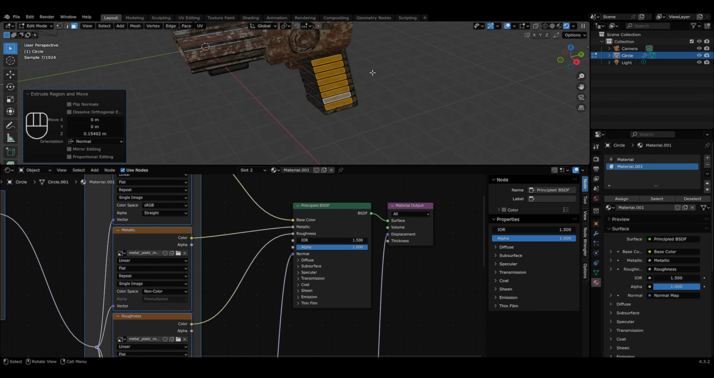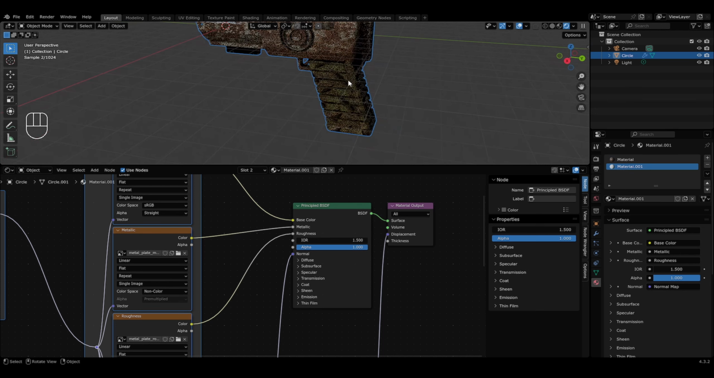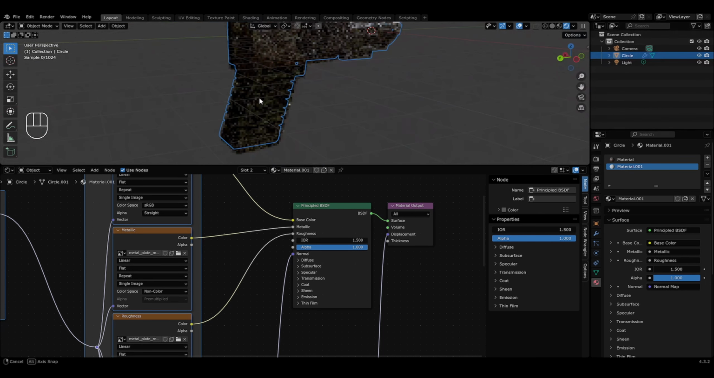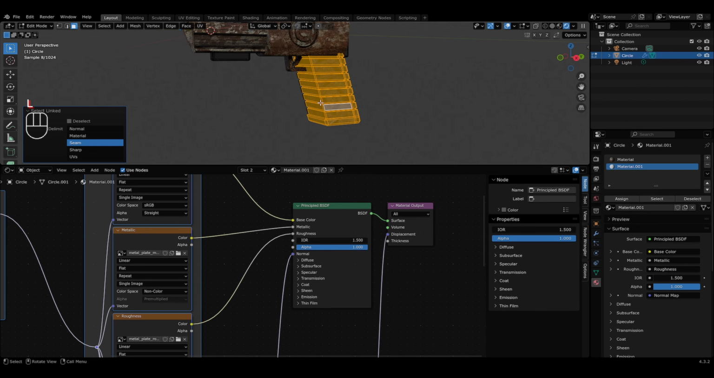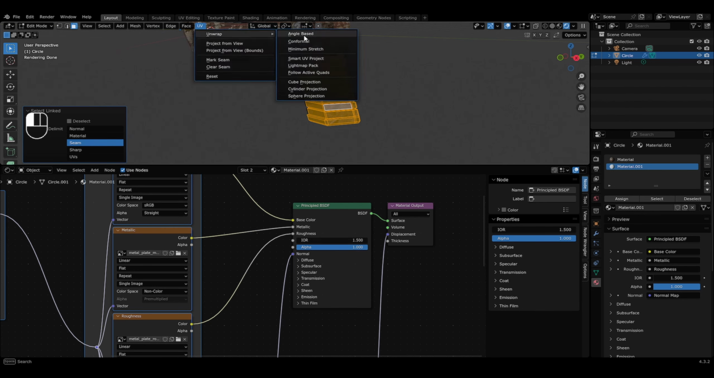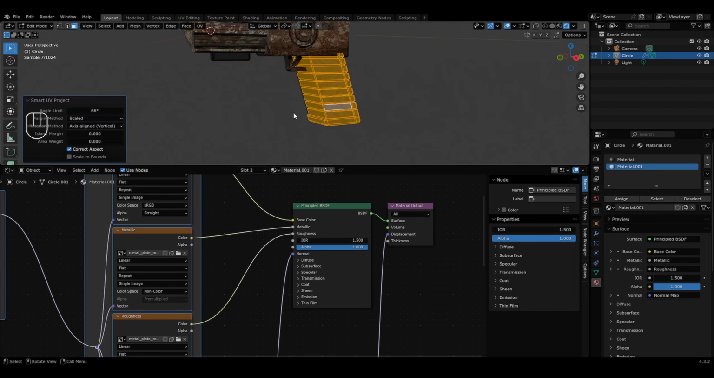After this, return back to the object mode, and with this, we now have the texture applied to all the faces properly. Moving ahead, I'll go to the edit mode, press L with my cursor over this lower part, then go to UV, unwrap and smart UV project. After this, return back to the object mode.